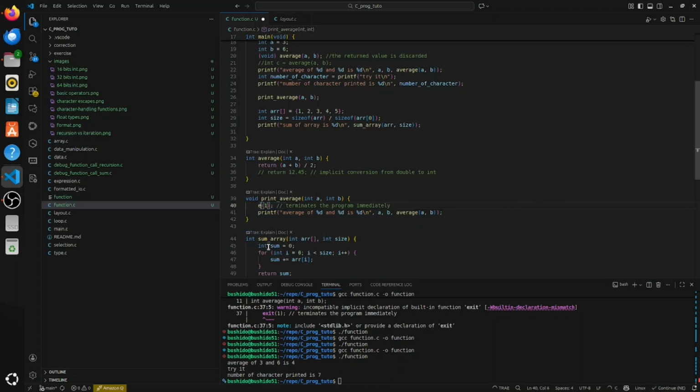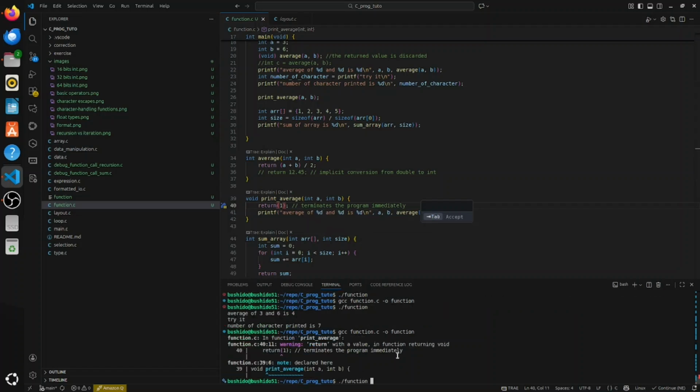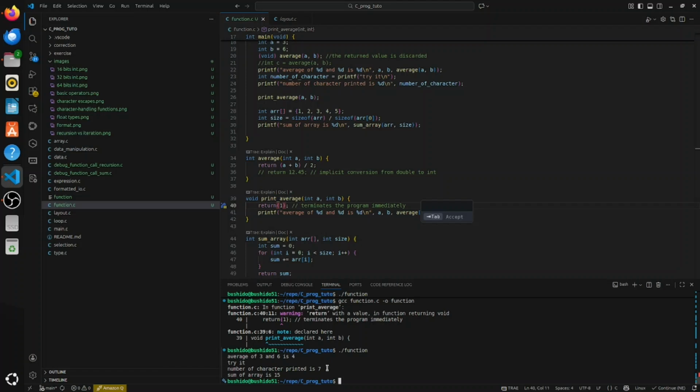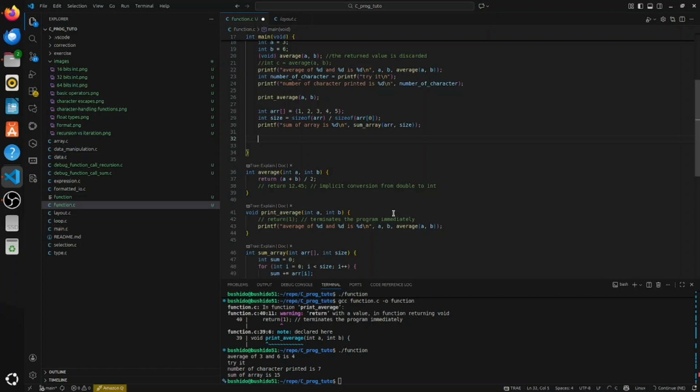But if I do just a return, return is equivalent to exit, but it doesn't stop all your program. It just goes to the caller function. The caller function is main. So let's try it. My code has continued after this line. Number of characters printed is 7. So that is the difference between return and exit.